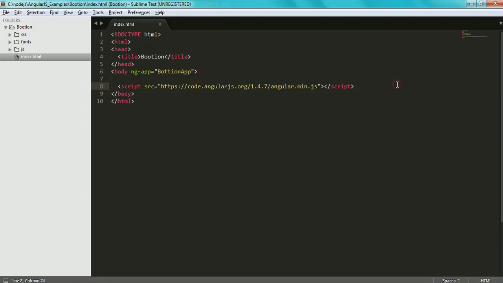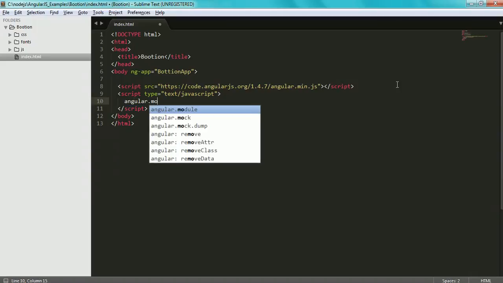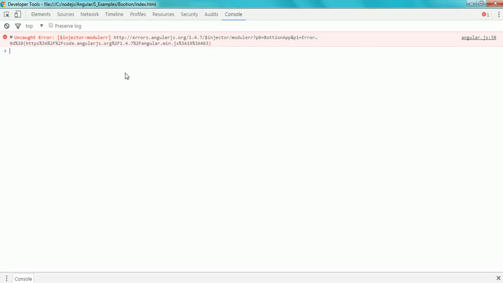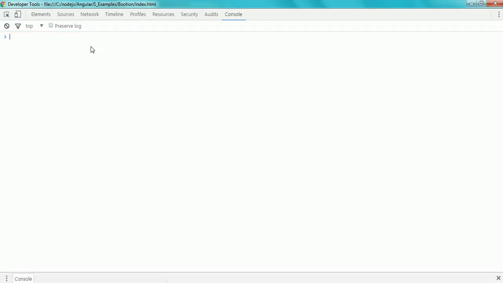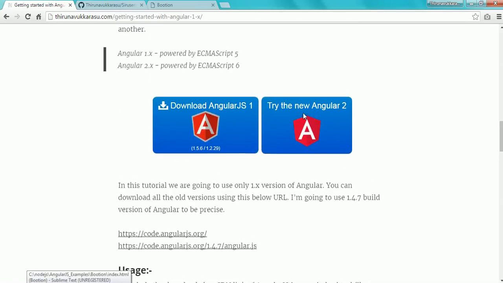Let us go here. Let us try to include one more script tag. We'll try to bootstrap the Angular module. Okay, Angular. I want to include the Angular module. So I want to define a module name. This is our main module name. So I'm just defining it. I don't want to inject any module as of now. So I'm just refreshing and checking. I didn't get any error, but I didn't get anything here as well.